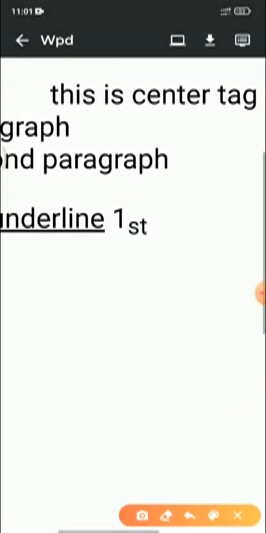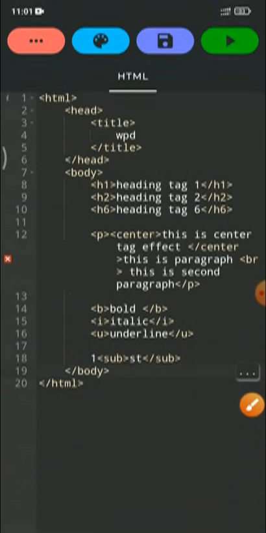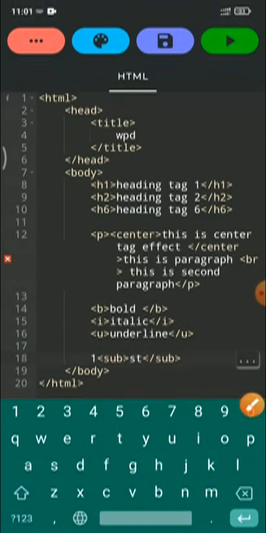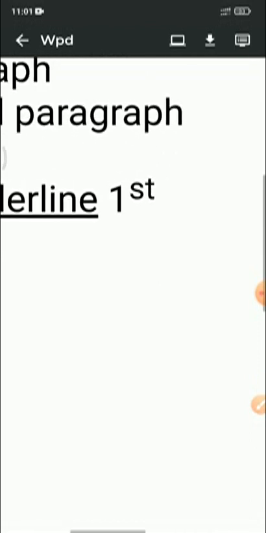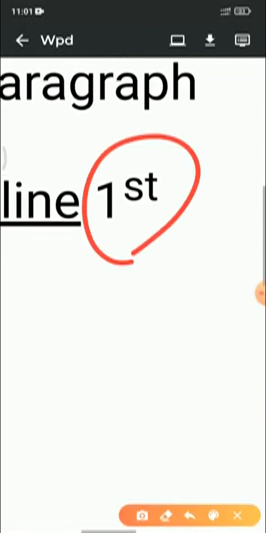Sorry, I have taken sub and I am talking about superscript. What kind of nonsense thing is this? Yes, sup, sup means super. Okay, now run the code and see the magic, because mistakes make us more perfect.